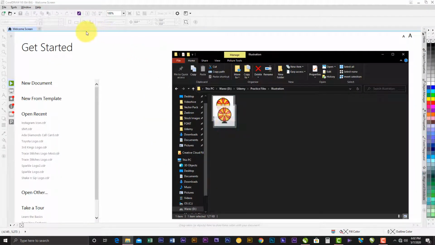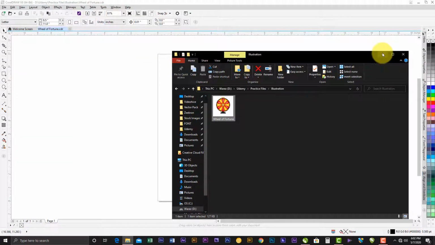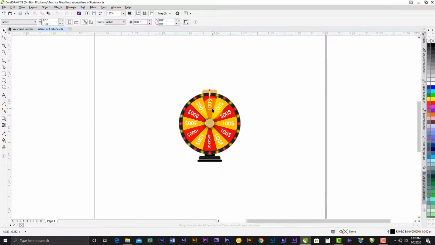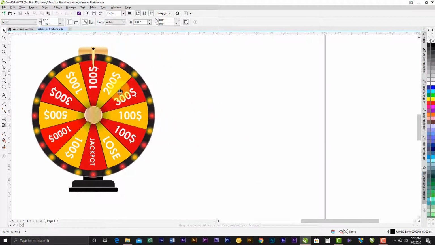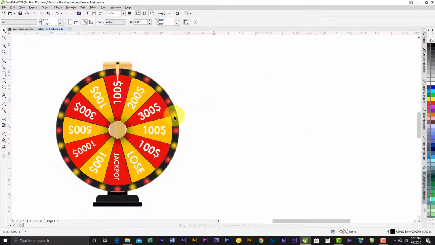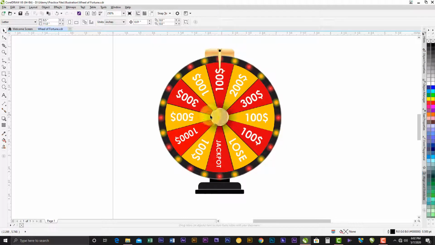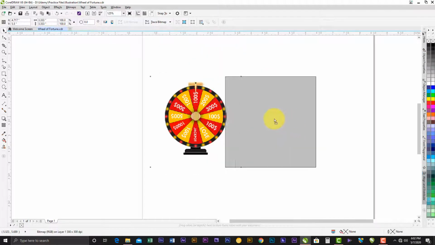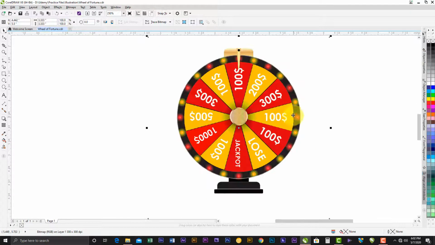To get started, just drop it into the CorelDraw application window like that, as you can see, and drag it to the sides. So you're going to start creating the different objects that make up this graphic, this illustration. This is a jackpot spinner, a wheel of fortune spinner. So I'm going to position it like this, in the middle of the document window.